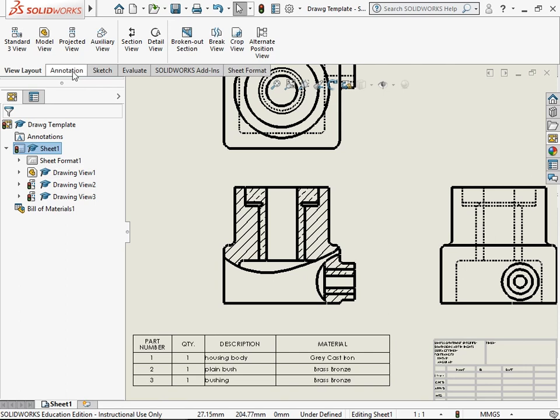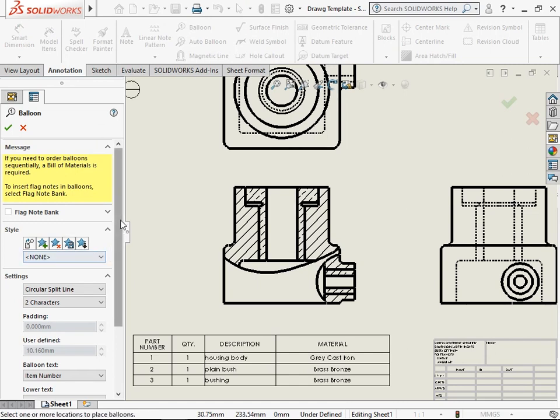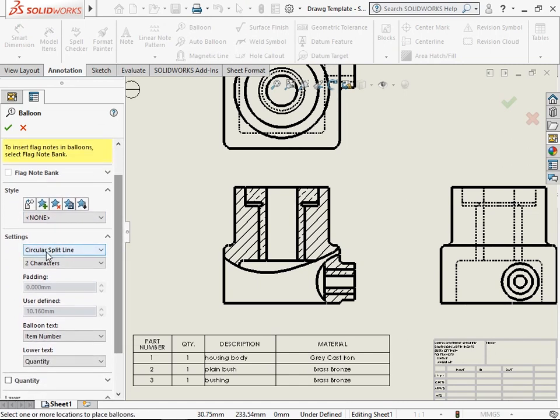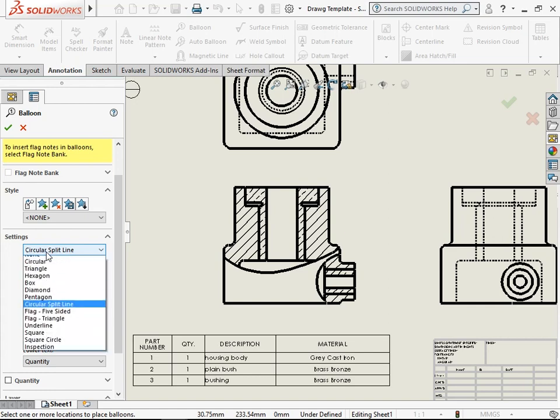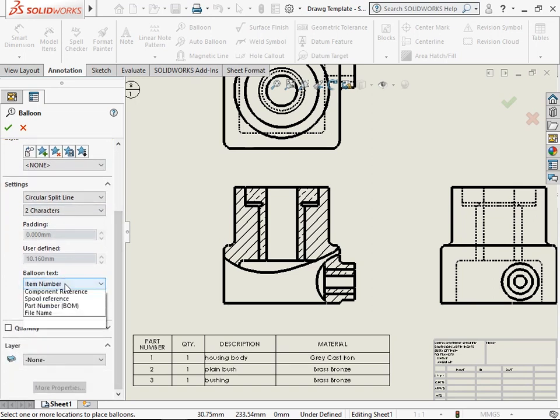We add the balloon references from annotation toolbar, balloon. We have got the setting here as circular with a split line. This was defined from options, document properties. We can even do it from here in the property manager if you want to do it individually. We have two characters, the balloon text. The upper one has item number, the lower one has quantity.